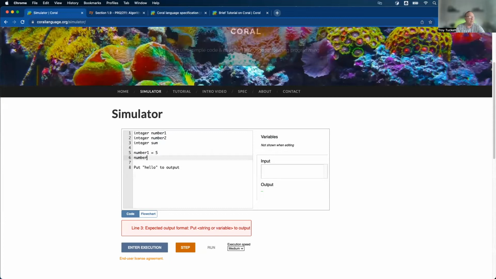Now we're going to do the same thing here with number two. Now I've got these two set. Now let's set sum. Now I could do something like this. That could set sum, but since we're dealing with variables here, why don't we do it this way? What this does is it says, set the value of sum equal to, go out and get the value from the mailbox number one and go out and get the variable from the mailbox number two and add them together, put them in sum, okay?